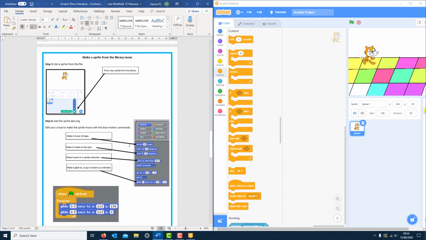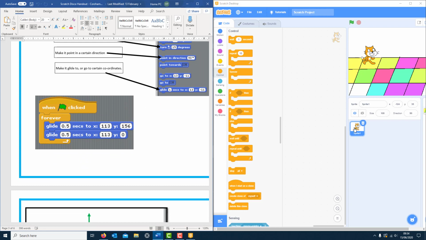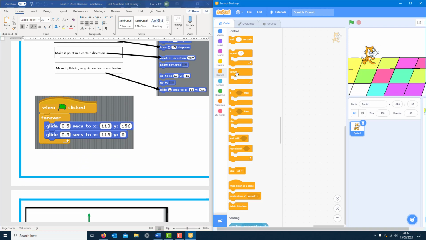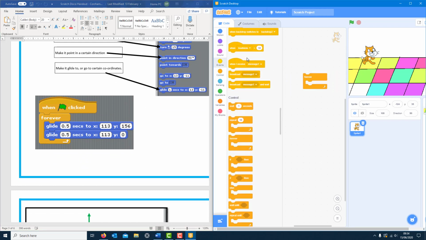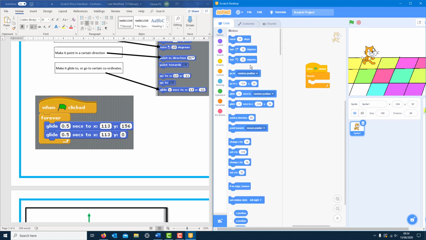Okay, I'm going to use the exact numbers I've got on my handout. So here we go. He's been selected, and you can tell by the colours what you need. So you need the forever, I need the green flag clicked, and you can tell it's blue, so it's motion. Okay, so glide is here. 0.5 seconds means it's just going to slow down a little bit. That's why that's there. And glide, there's loads of different ones. You've got to make sure you get the right ones. 0.5.